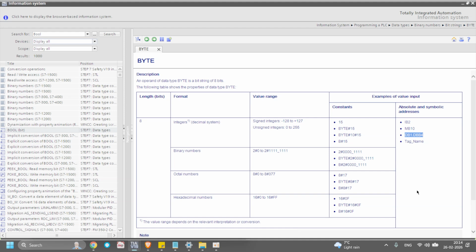The fourth one, the tag name, is called the symbolic one. We can check that in another video. Here you just remember it's an absolute address. So this is the byte. You already heard about the boolean. Total 8 bits equal 1 byte. This is the range.